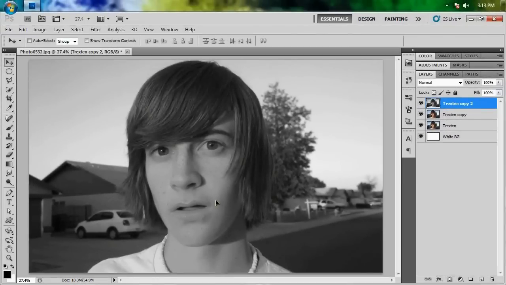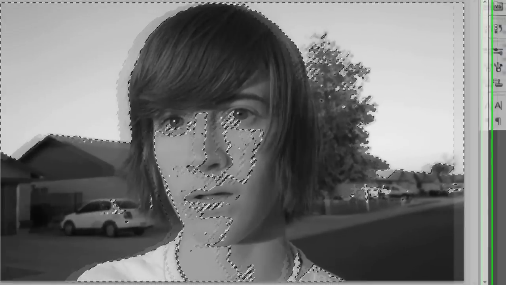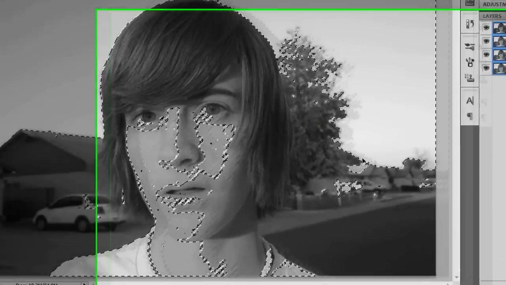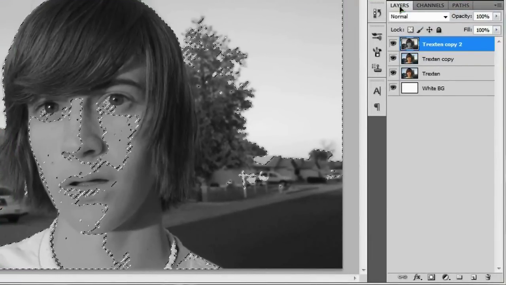And as you can see, it just makes everything black and white. And we'll go to our channels, and we're going to control click the RGB layer right here. Click. And that should select all the whites and the grays and blah blah blah. And go back to your layers panel right here.